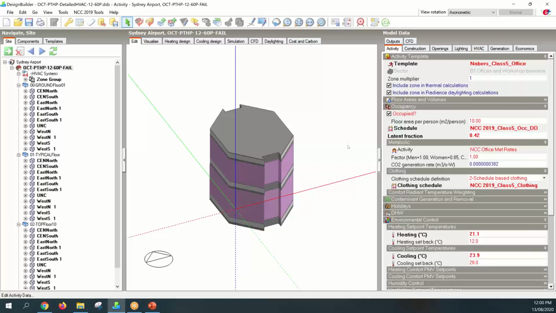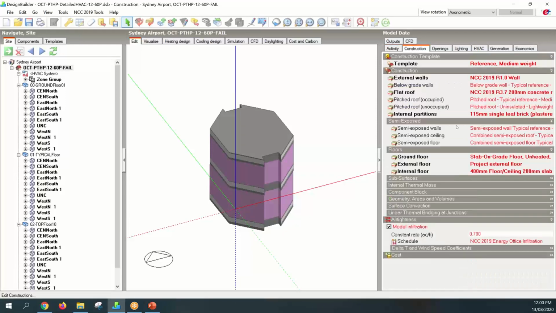So I've done a couple of runs before. The model takes about 2.5 minutes to run. I will do one run, and then we can talk about, show you how the plugin actually develops that outcome, and then we'll go from there. So this one, on the construction tab, I've got an R1 wall, which is the minimum required. I've got a 3.7R on the roof. The rest is fairly straightforward.